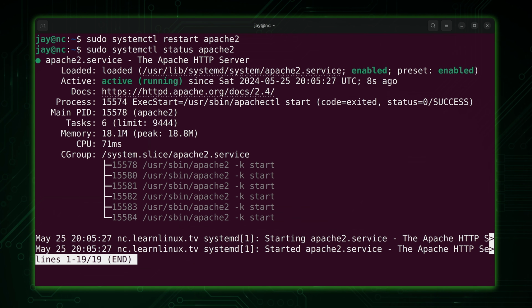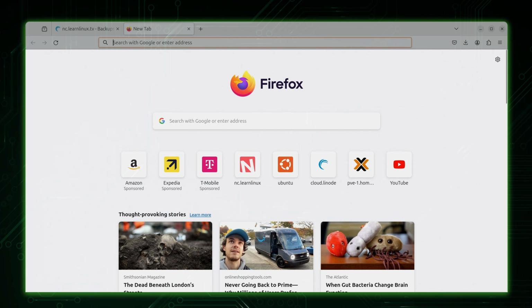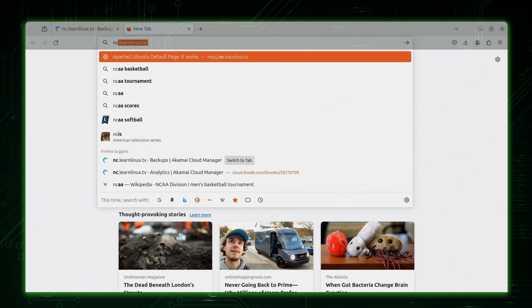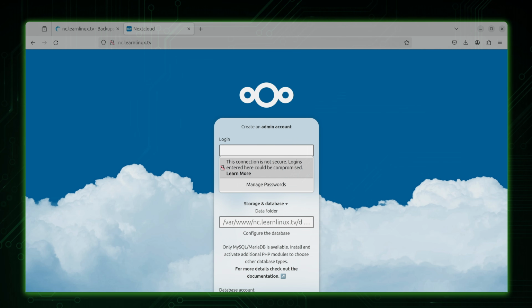So let's switch over to a web browser. Let's go to that URL and see what happens. nc.learnlinux.tv in my case. And here we have Nextcloud. It's not configured yet, but we do have Nextcloud. Now, right now it's telling us that the connection is not secure. So before we go any further, let's take care of that right now.